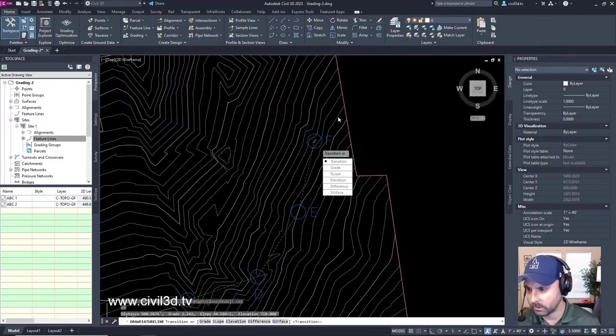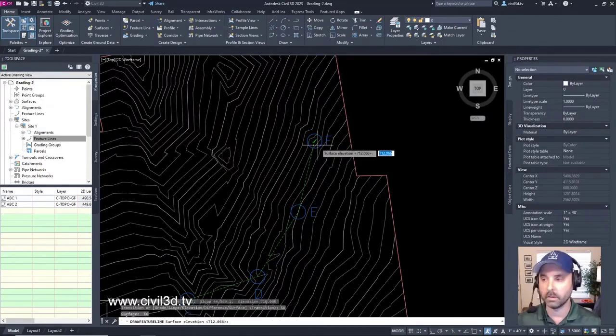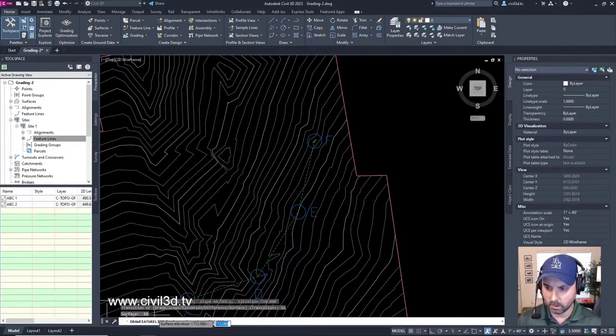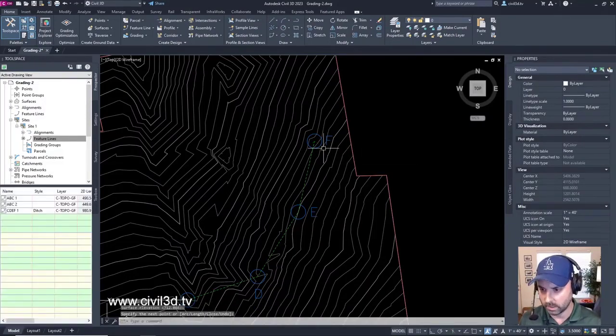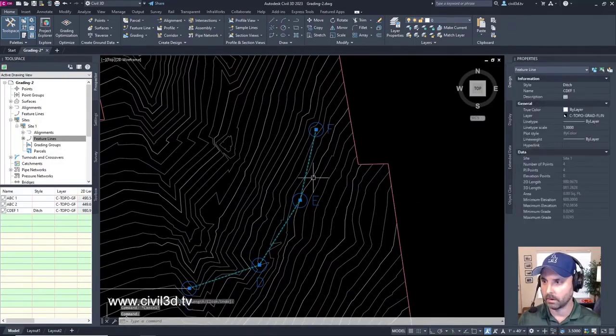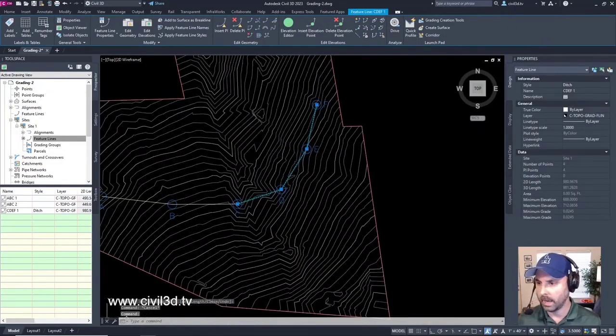And then for this, we're going to choose a surface. We're going to choose the surface elevation. You can see that it's on surface EG, and the surface elevation is 712.066. We'll accept this. Then press enter one more time, and there you have it. We have our ditch.